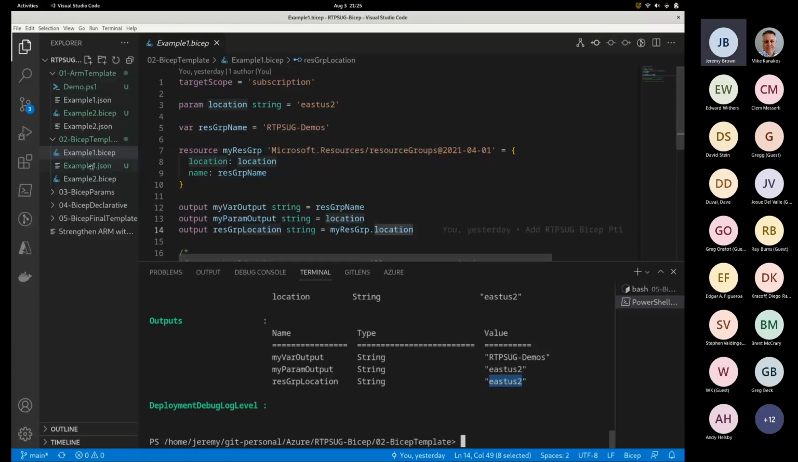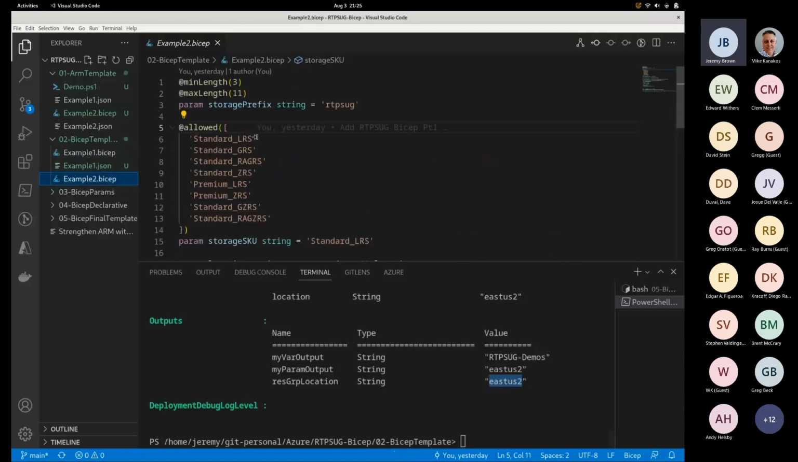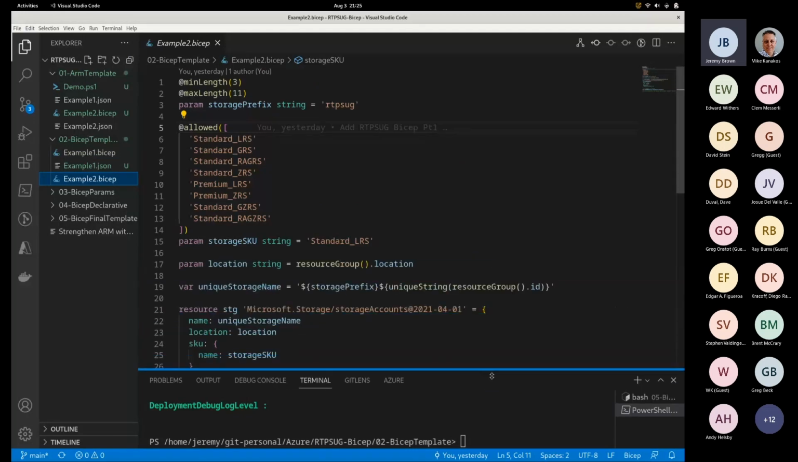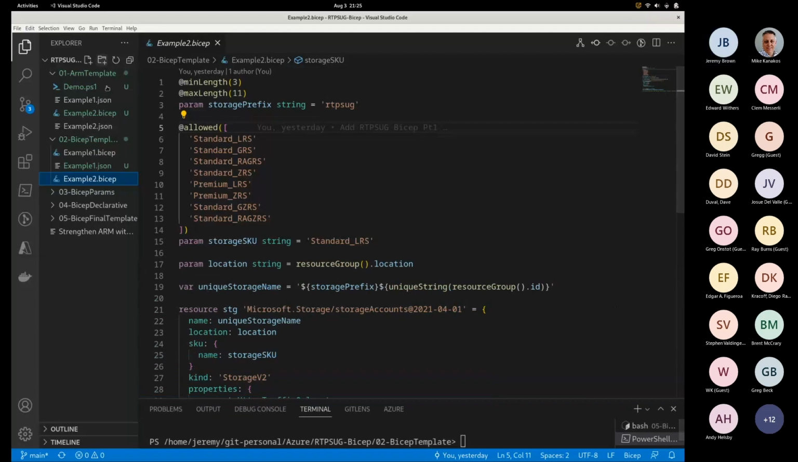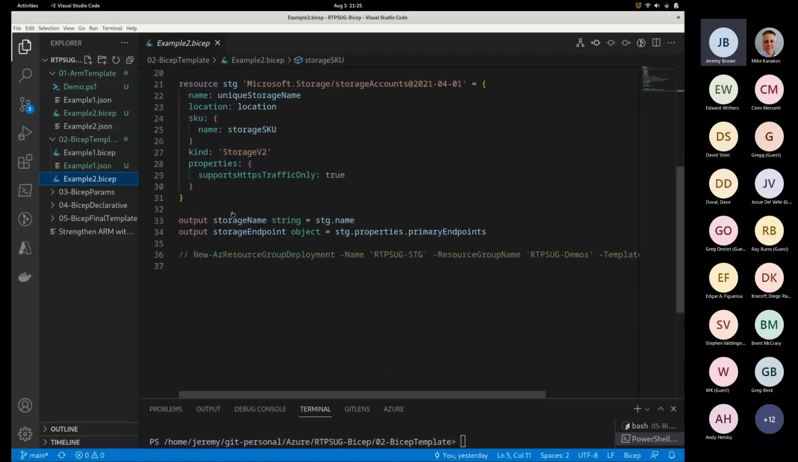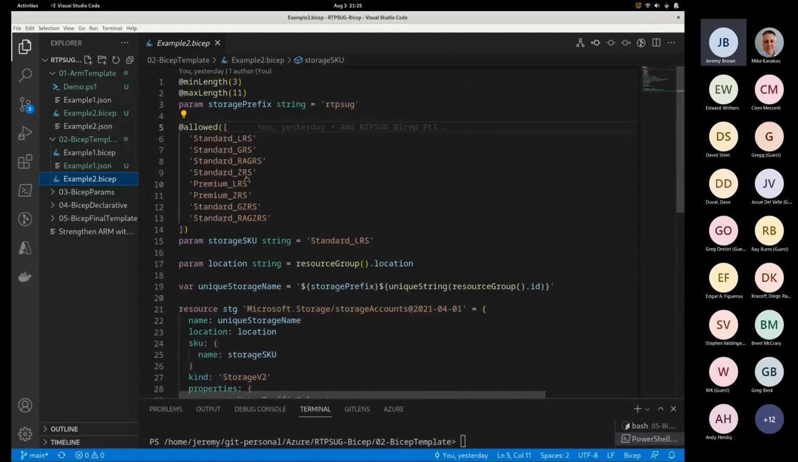Okay, so now let's look at the next Bicep file. We're going to step up just a little bit on this Bicep file. Everything's still the same structure as what we saw before. We've got parameters, variables, resource, and output. But we've got a few more options going on this time. So in my parameter, I'm passing in the string.